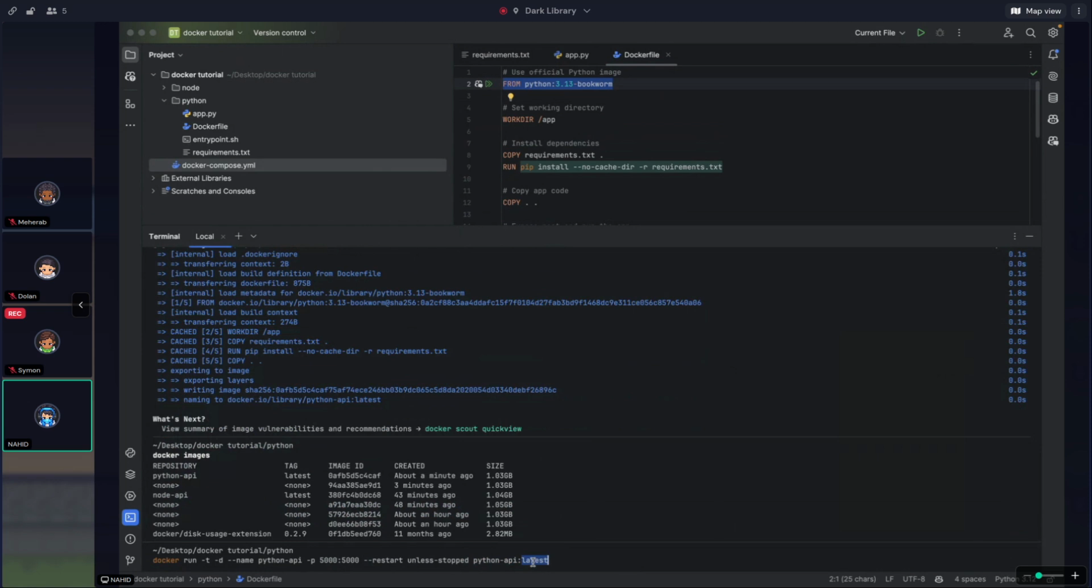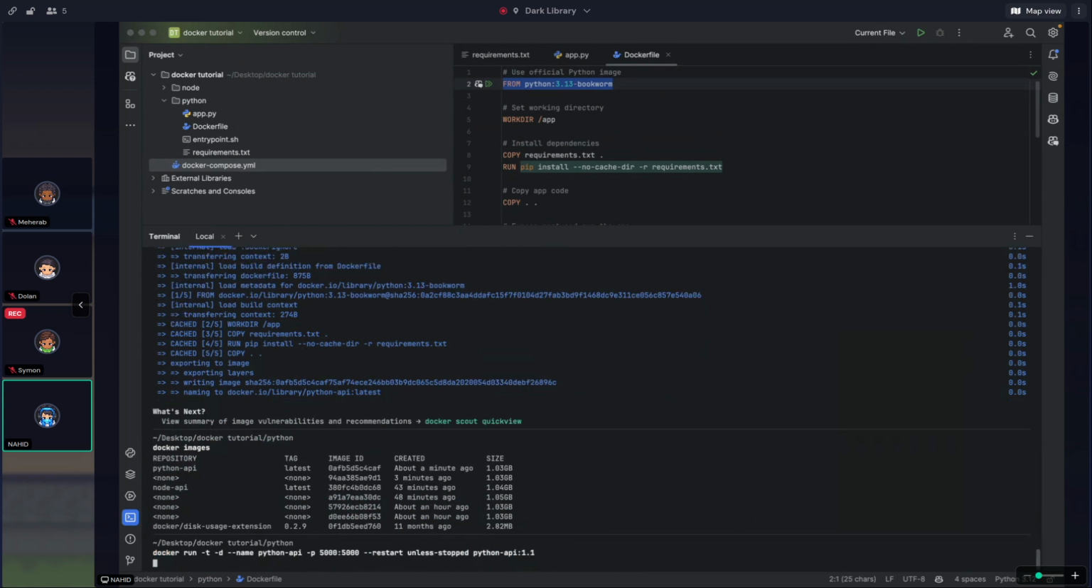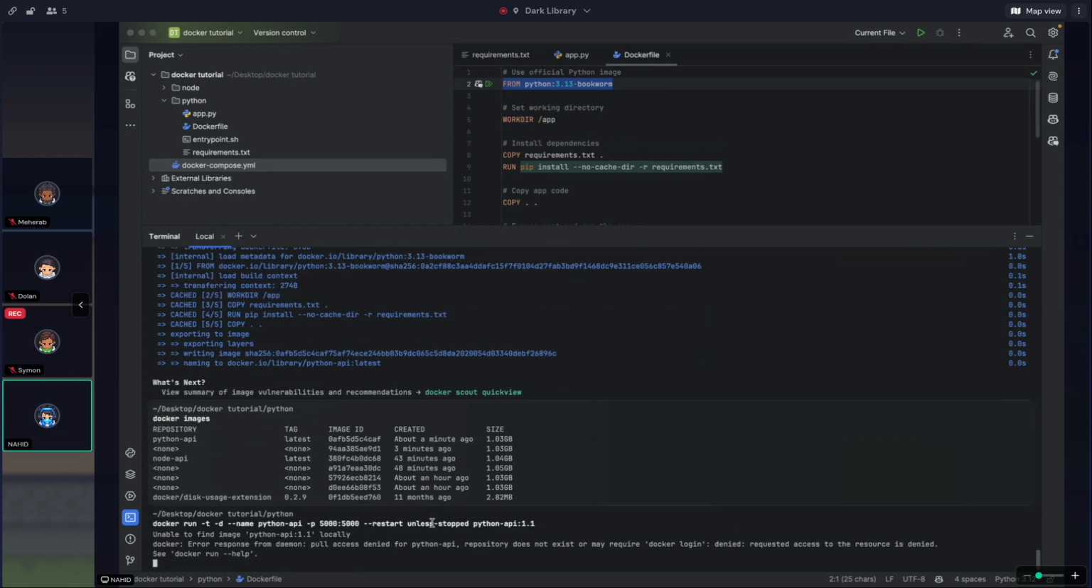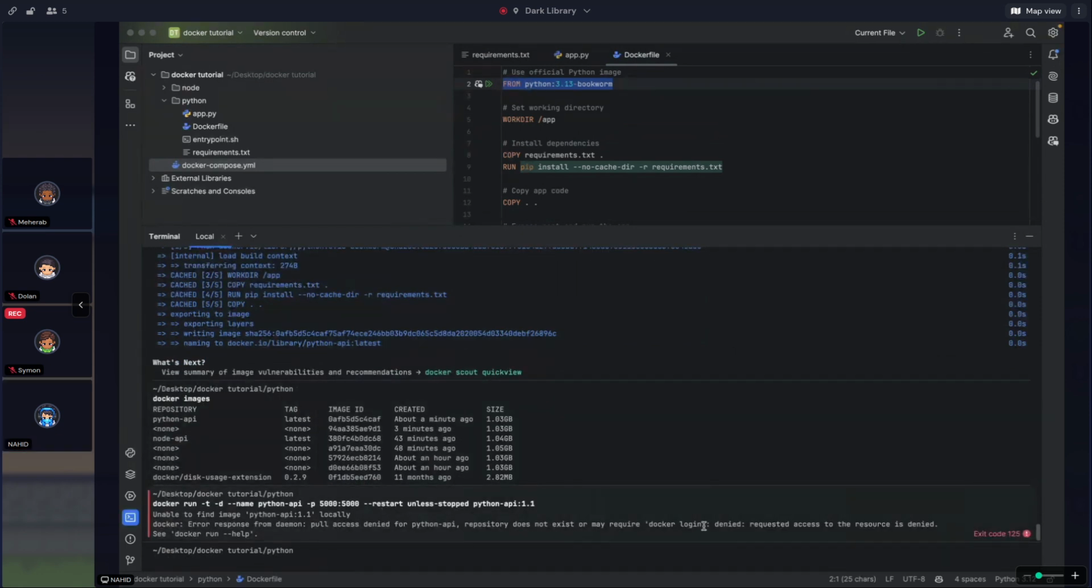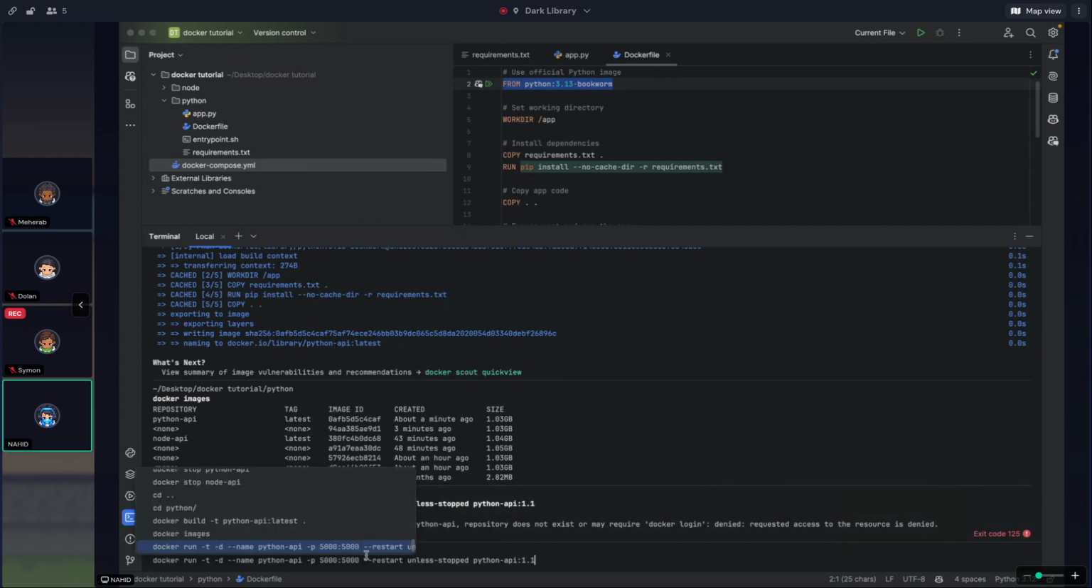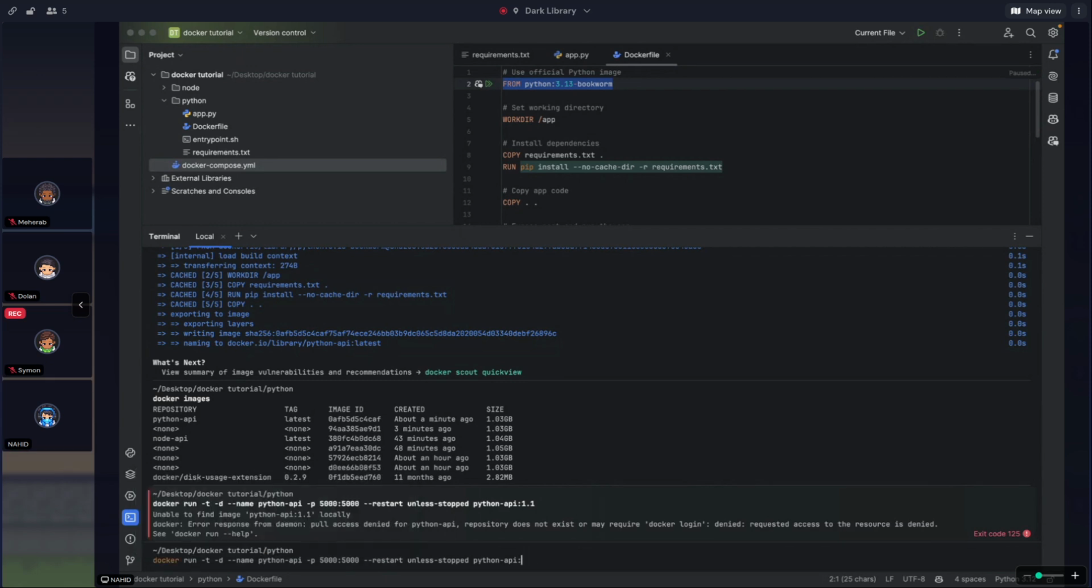If I don't use latest, or like 1.1, and I run that, it will throw an error because there is no version called 1.1. See, it is saying unable to find image python 1.1 locally. So now it will search on the internet, I mean Docker Hub. But Docker Hub also does not have this. That's why it is throwing that error. But we're not going to do that. Just write the image tag name as it is.